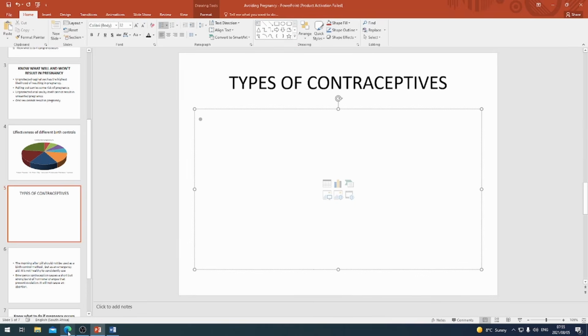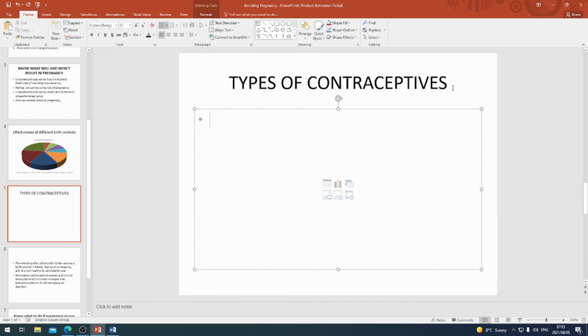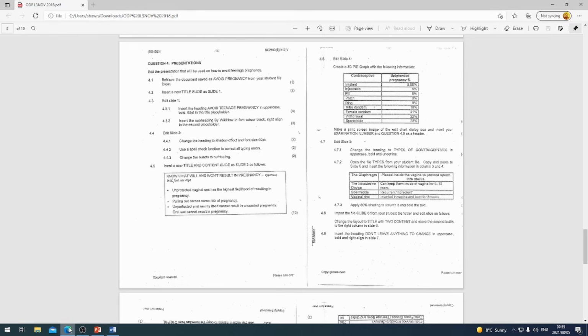Okay, go back to the question paper, and we must change it to bold and underline as well. Bold and underline. Go back to the question paper. It says open the file types from your student file, copy and paste to slide 5 and insert the following information in column 3 and 4.